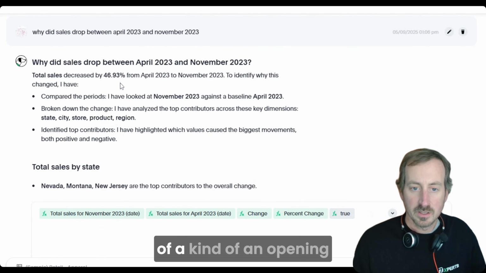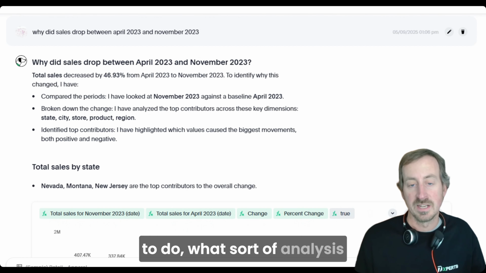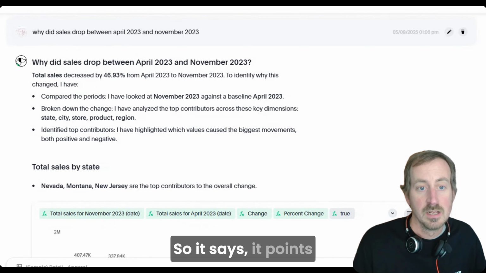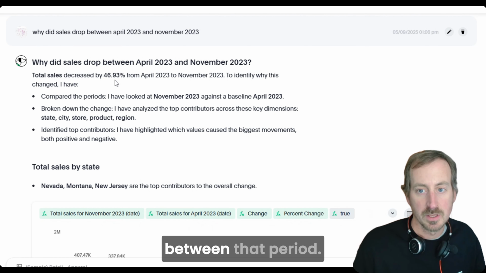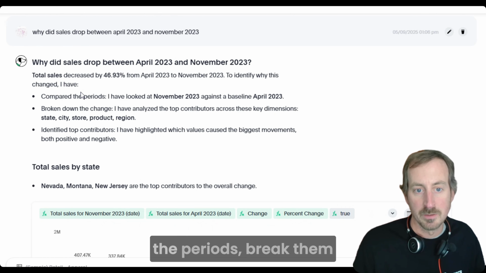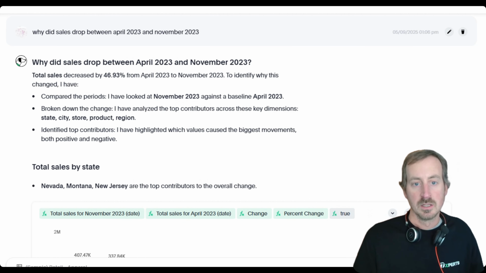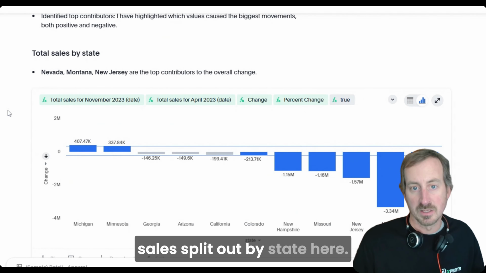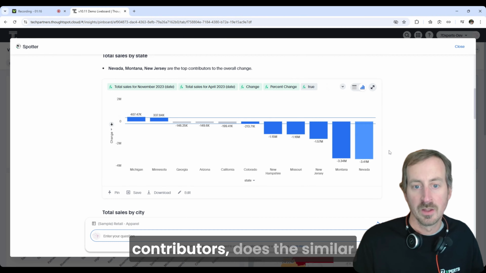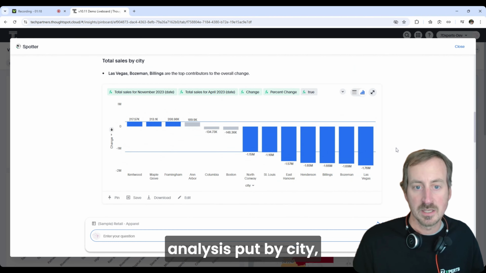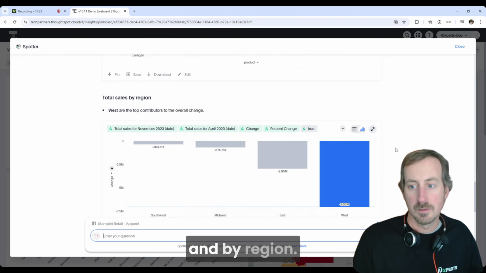And then it gives me an opening paragraph, and it explains firstly what it's going to do, what sort of analysis it's going to undertake. It points out that total sales decreased by nearly 47% between that period. Then it's going to compare the periods, break them down by various attributes, and then identify the top contributors. So you can see we've got total sales split out by state here, and it says Nevada, Montana, and New Jersey are the top contributors. It does the similar analysis but by city, by store, sales by product, and by region.